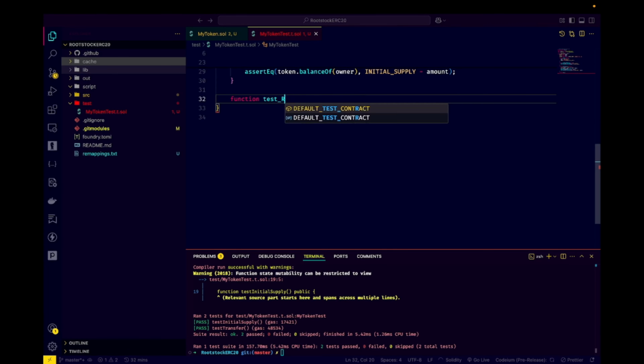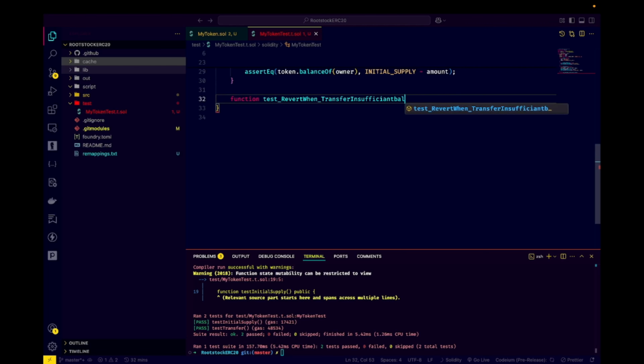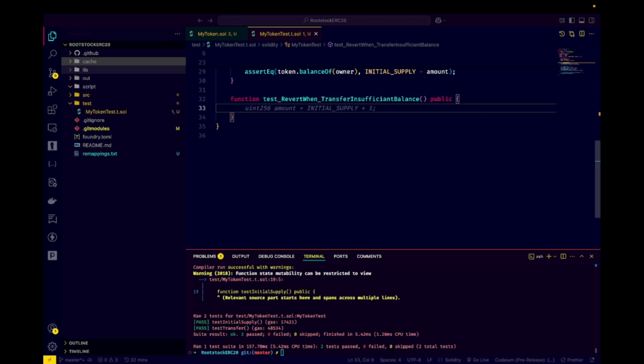revert when transfer insufficient balance, and let's make it, oh my bad, let's make it public function, because all the tests you write inside Foundry, those functions are public.